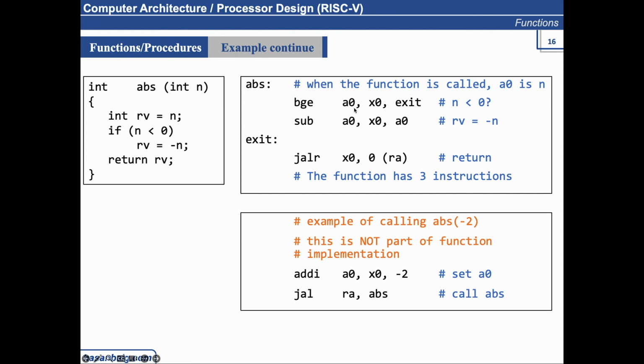So the code would look like this: bge a0, x0, exit, checking for the condition. If n is not less than 0, then jump to exit. If it is, then we have to execute this one. We have to invert the value of a0. How can we invert the value of a0? By subtracting it from x0. x0 already contains the value 0, so if you subtract something from 0, it will just change its sign. So if the number is negative, this instruction is going to execute and it will change the sign.